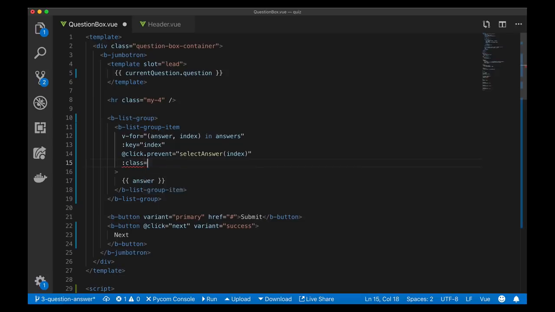So I'm going to put class equals, and then it's going to be an array. We're actually going to add things to this later on. But for right now, I'm just going to do selected index. If it equals index, then I'm going to use a ternary, and I'm going to say, let's give it the class selected, and if it's not, then we'll give it just an empty string, no class.